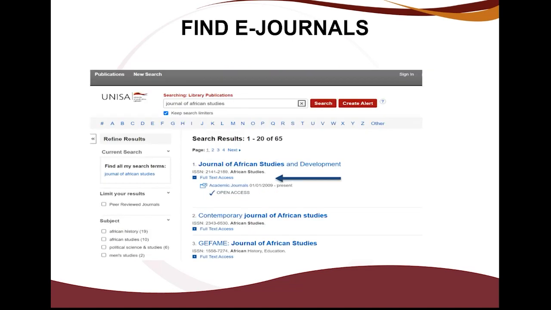When you press enter, it takes you here. It's now searching this publication, Journal of African Studies, and the first link will be what you're looking for. You don't have to type the whole title of a journal. You just type enough so that you can pick it up. And then I'm interested in this first one. You press on full text access because that's what you're interested in. And it tells you this academic journals is the one that is hosting this particular title of a journal as an online journal.